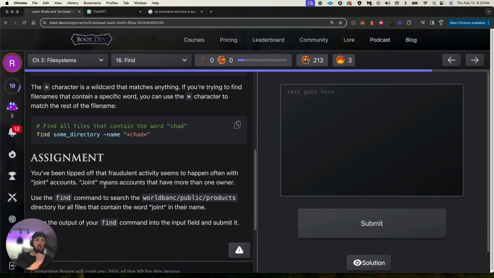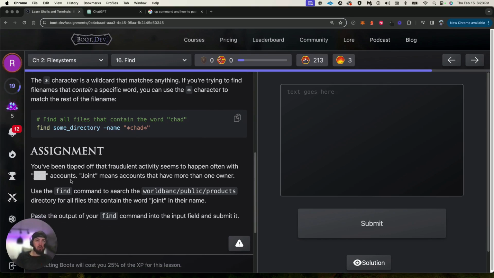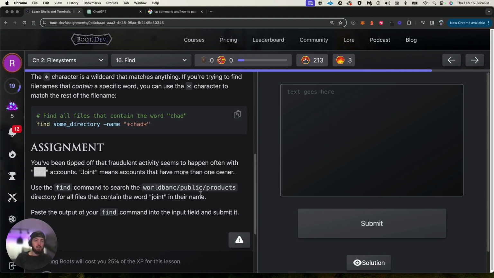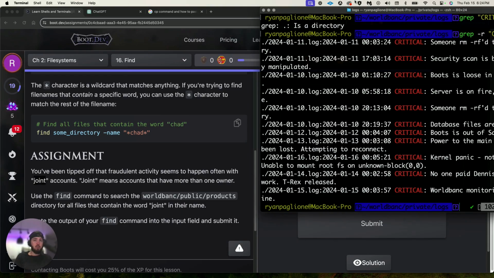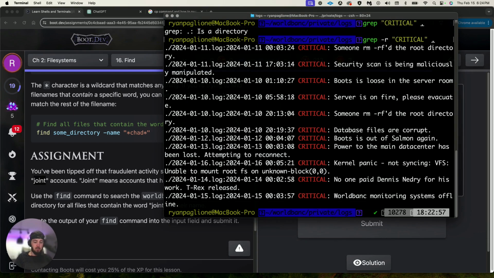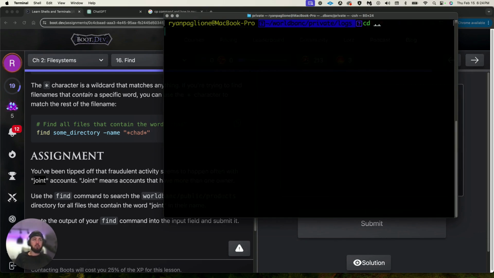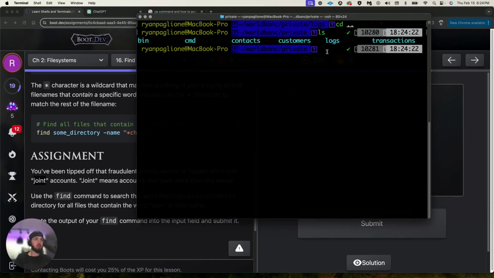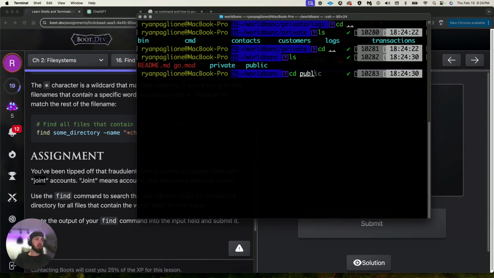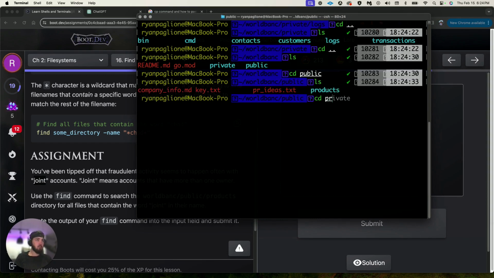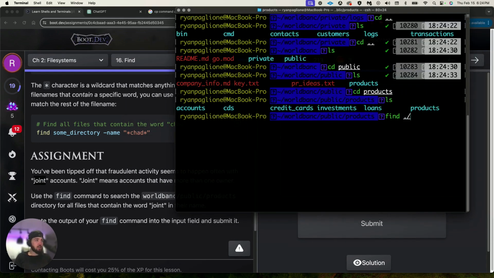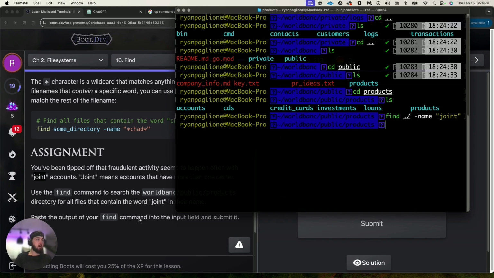Okay, cool. You've been tipped off about fraudulent activity on any joint accounts. Joint means accounts that have more than one owner. Use the find command. So we want to find, in the products folder, any joint accounts. So, okay, let's try. We'll clear and we'll say cd .. cd private. Hold on, where was the folder that we need to be in? Products. cd public, cd products is where we need to go. And we'll find some directories. So I'll actually say ./ that means this directory. I'll say -name and then we'll say joint. See if that works. I didn't find any.